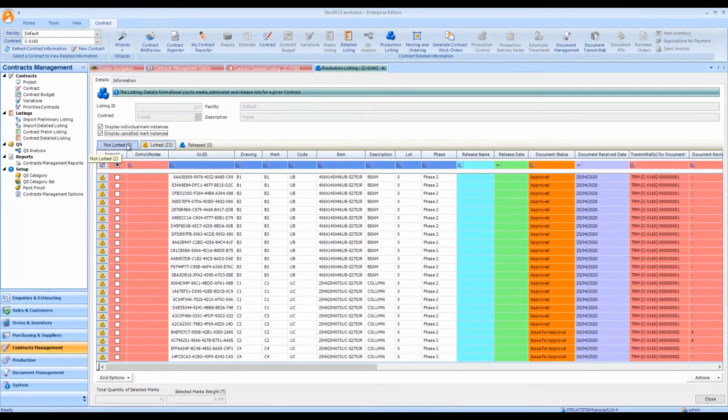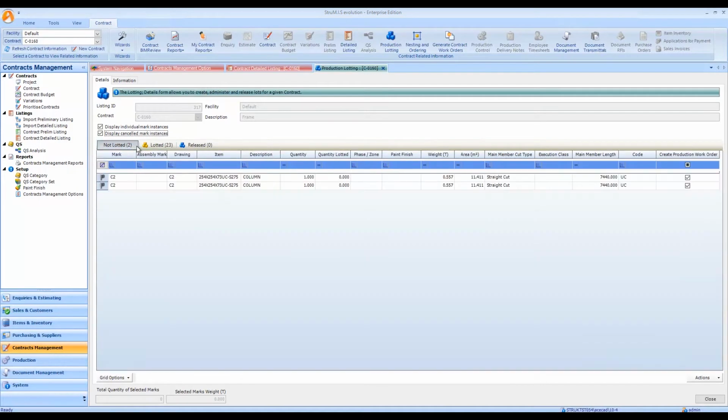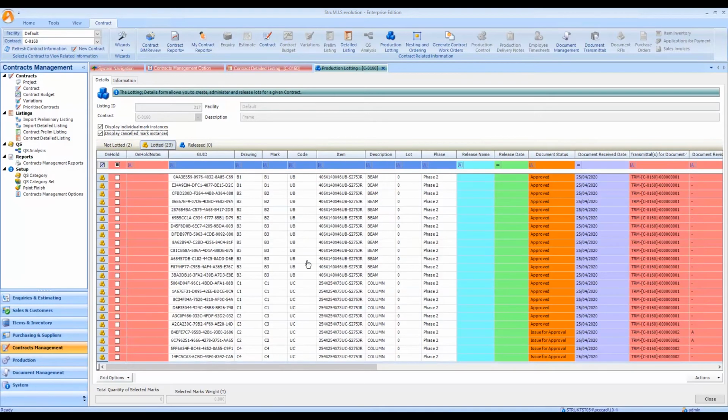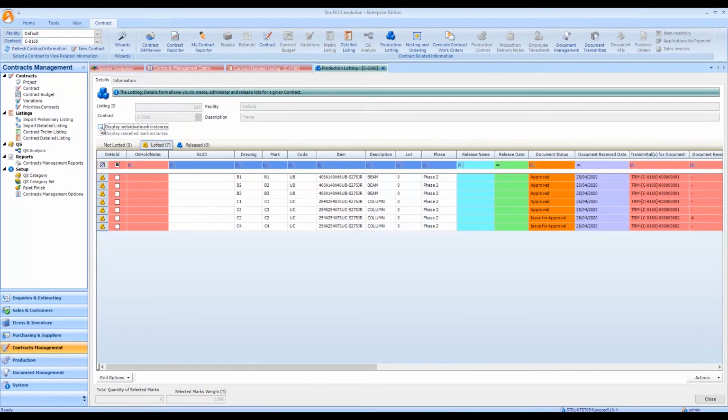We can see there I've now got 2 lines in not lotted. So if I look at that, those are the 2 cancelled C2s that have occurred as a result of our revision. And we saw that in the detailed listing a little bit earlier on. And if I go to lotted, I can see there's my 2 instances of C2 that have remained and my C4s that are obviously new as a result of that import. So I'm going to clear these functions out.